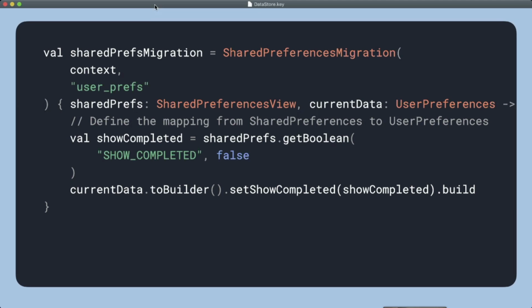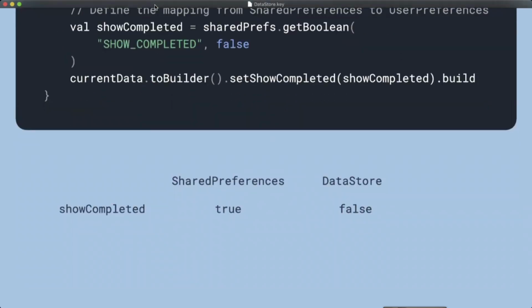But there's a little caveat here. In general, the migrations are triggered every time the data store is created. So let's see a little bit what would happen. Let's say that in SharedPreferences, our show completed flag is true. By default, the value in the data store would be the default value for Booleans, which is false. So the first time we initiate the data store, the migrations are run, and we're copying the value from SharedPreferences to the data store. But then our users modify the flag, and the data store show completed flag is changed to false.